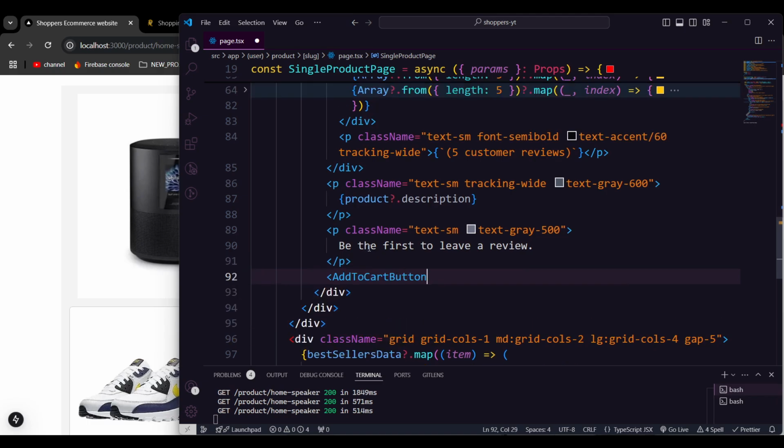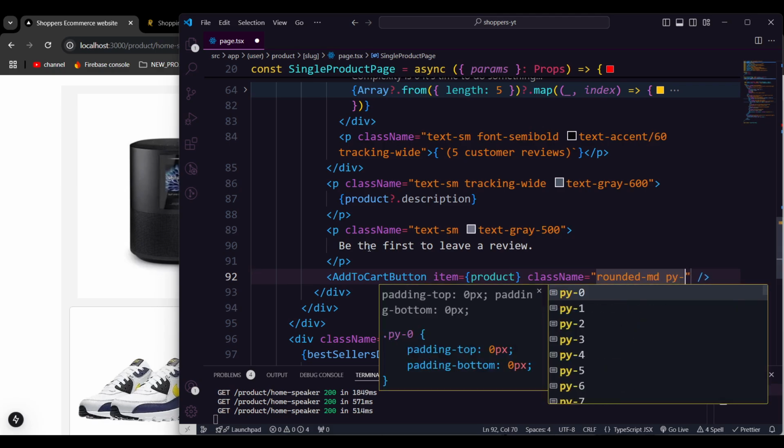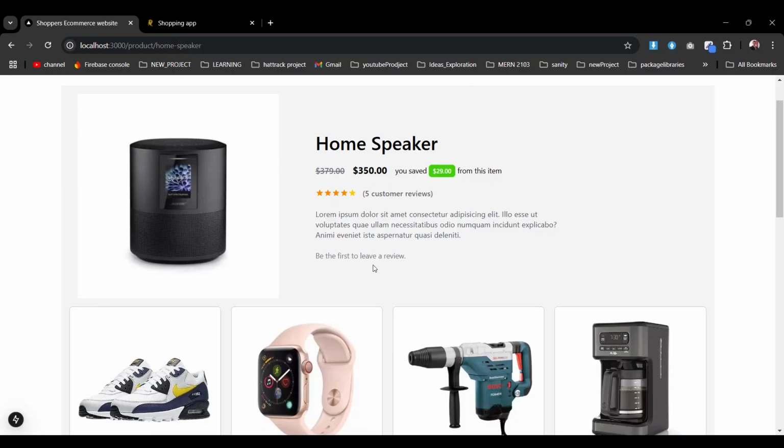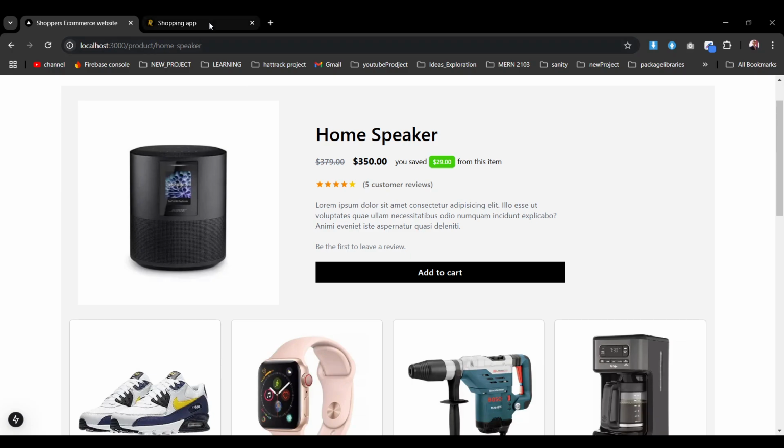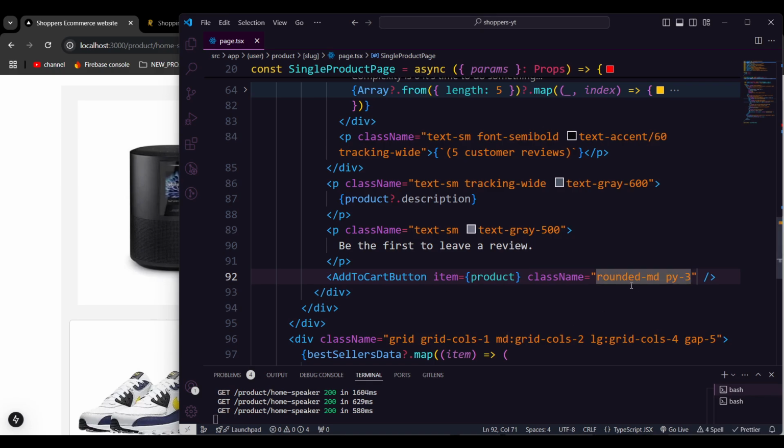Okay, right now if everything is going to work properly, we need to also provide our button, which should be the add to cart button, and in that add to cart button we also provide our item, which is going to be the product, and also provide the class name which is going to be rounded should be MD, padding Y should be 3. Let's see if we can see a button here. Okay, cool, that's the button. We are providing the rounded, but why the rounded is not working, that's a mystery here.